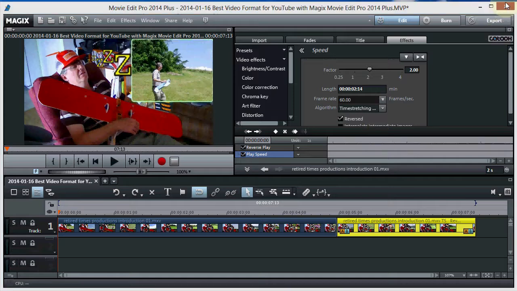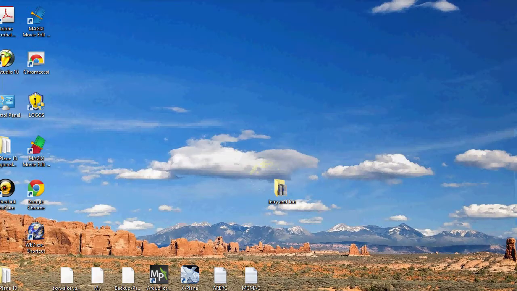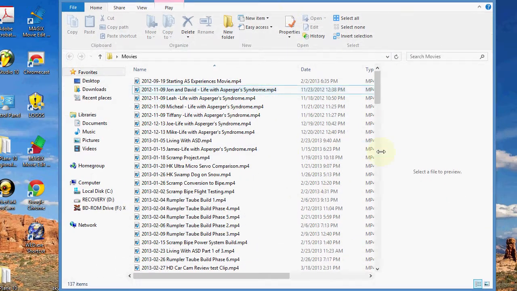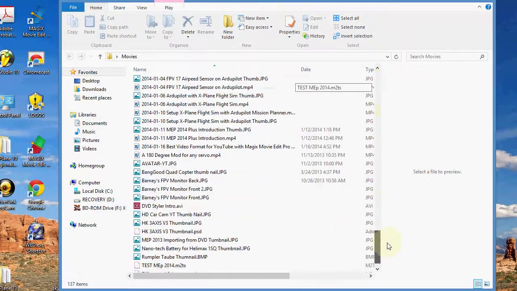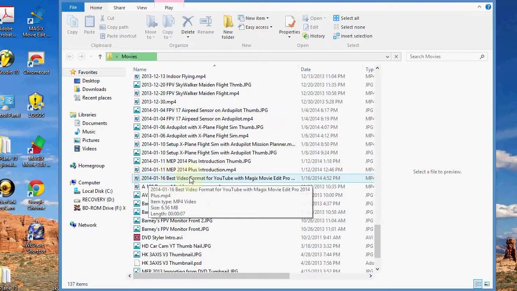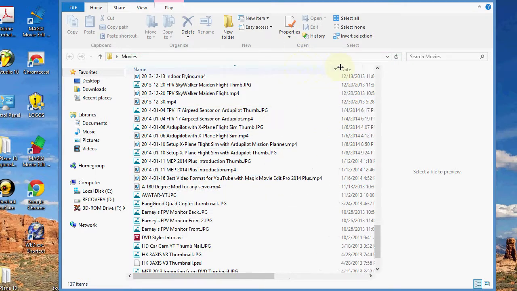We're done with Magix. So I'm going to save the project. Alright, now it went into my movies folder right here. So I'll open that, and I can scroll down, and since I had a date on it, there's the movie that I just made right there. Now that's the movie that we're going to go ahead and upload to YouTube.